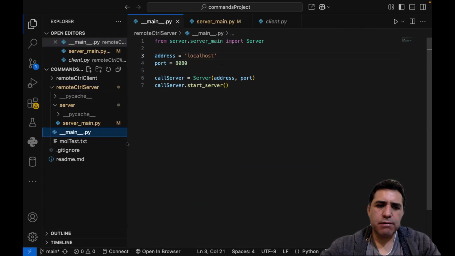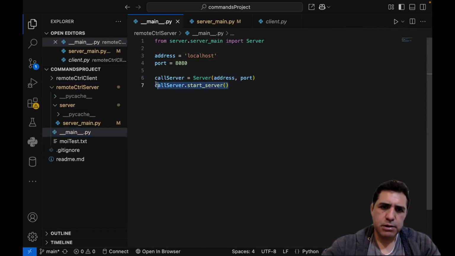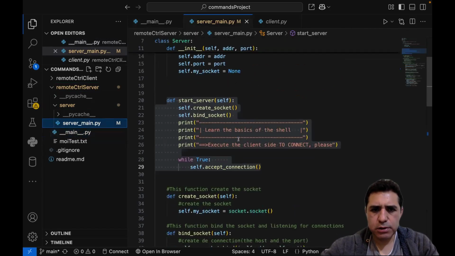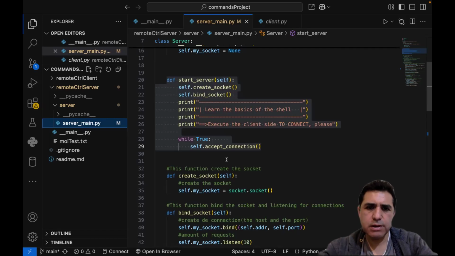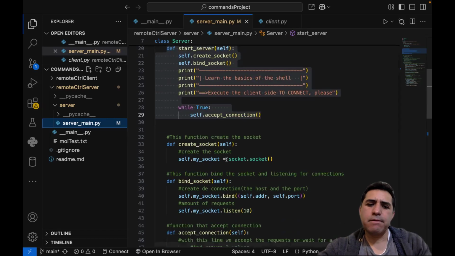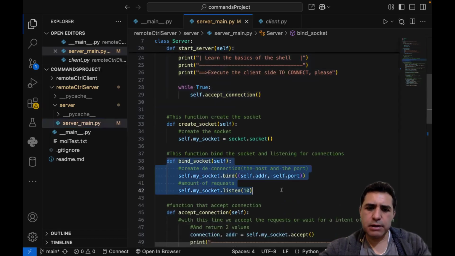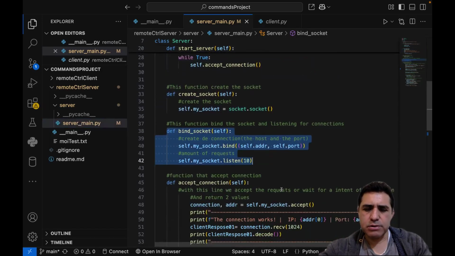Here I have the main. This calls the start_server method, and this is the sequence. First create the socket, then bind the socket. And you can see I bind the socket to one IP address and one port.